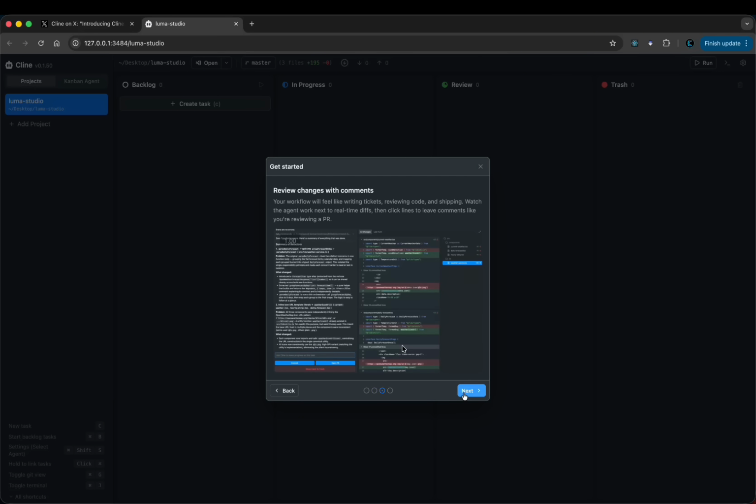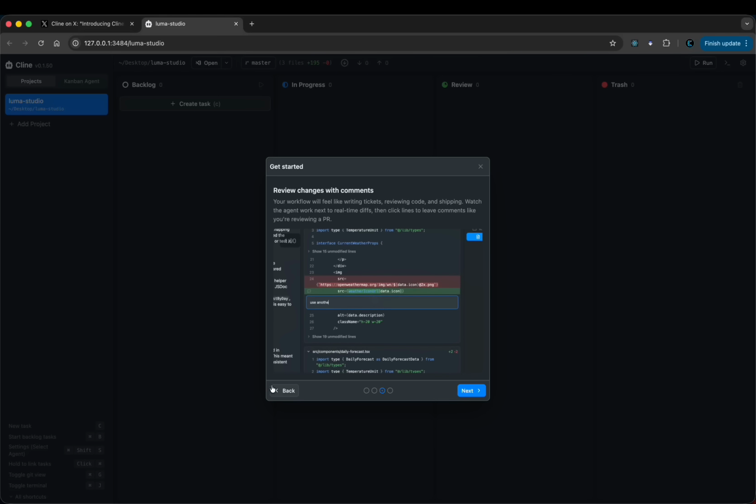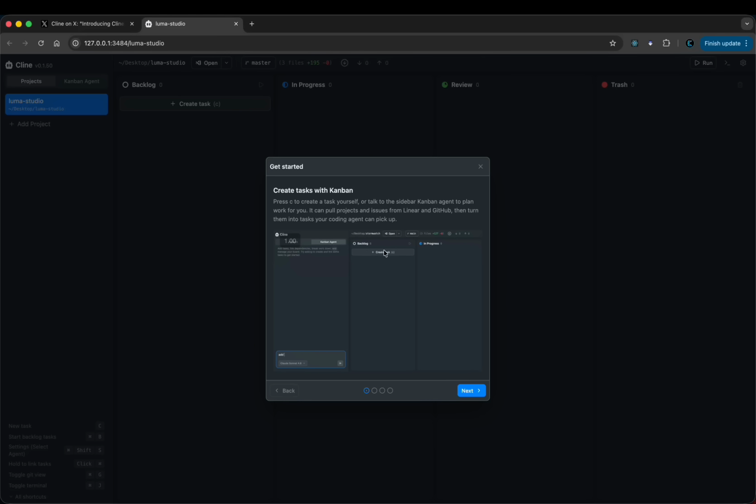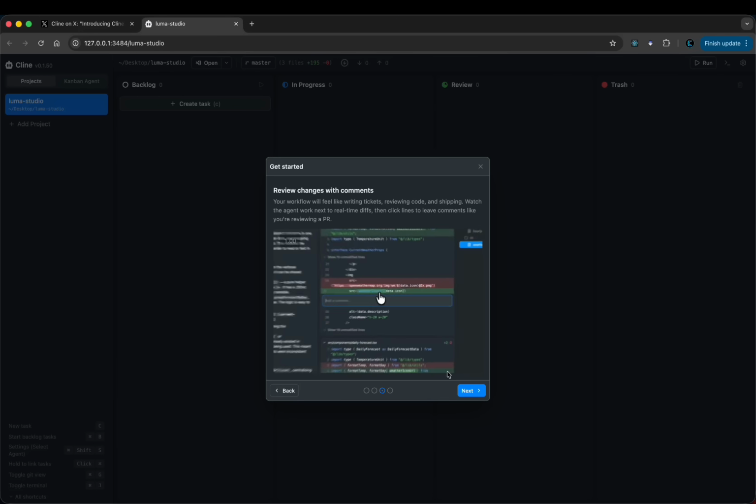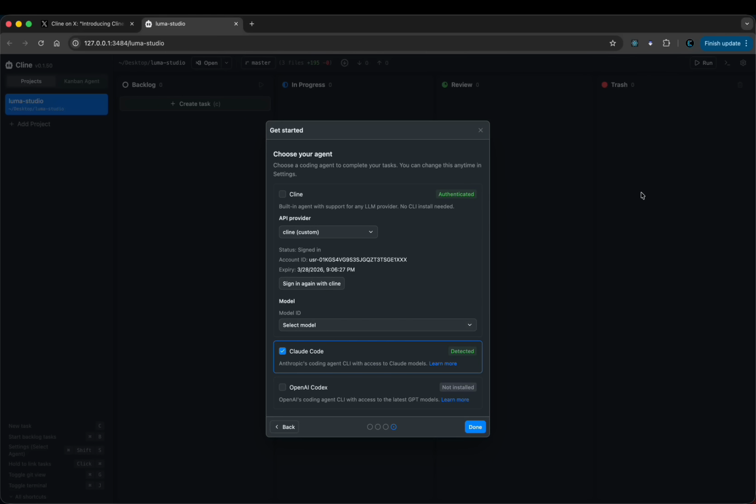Let's just say next. You can review the changes. Let's just read it. You can create tasks, okay? Then you can auto commit and link, review changes with commands, and I think finally we can put them in the trash. Here I'll be using Claude Code. It is detected automatically, but I think you can select your own model as well.